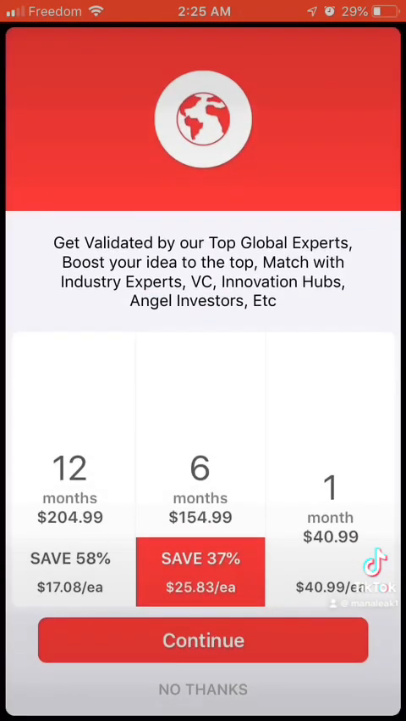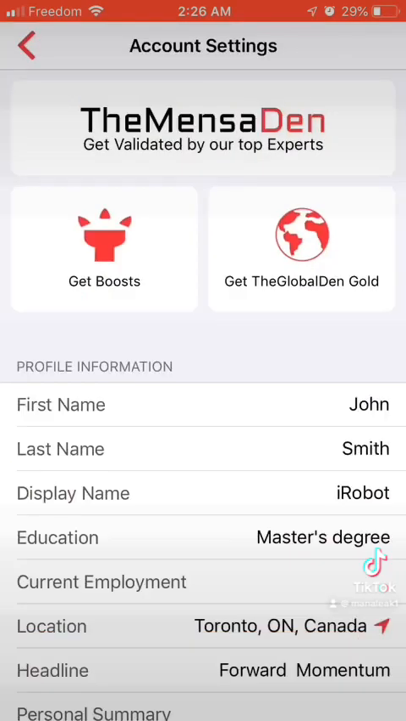The Global Den subscription is you pay a certain fee and you get access to top global experts. You get a certain number of boosts. You get matched with industry experts. You get exposure to VCs, innovation hubs, angel investors, and so forth.